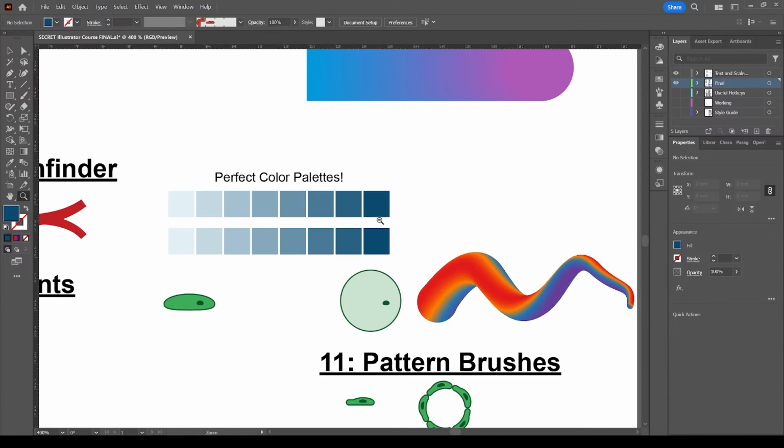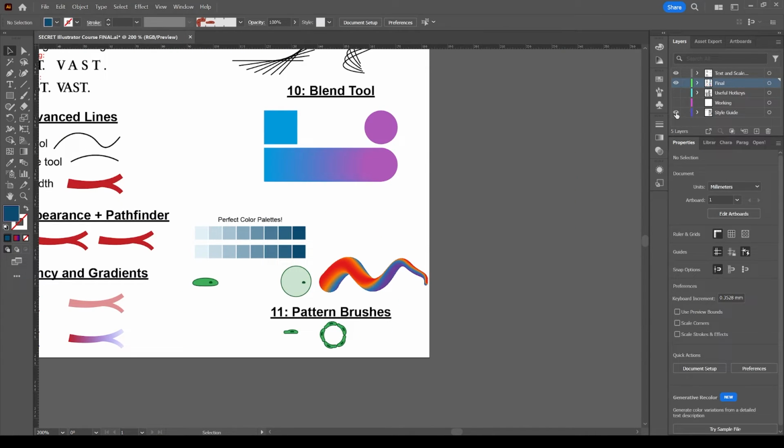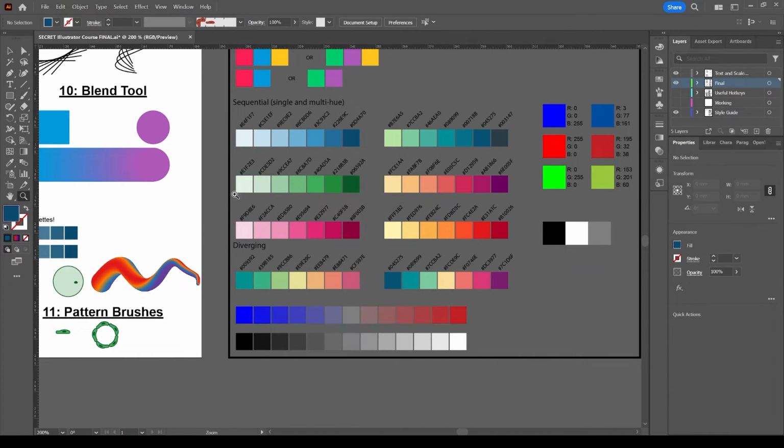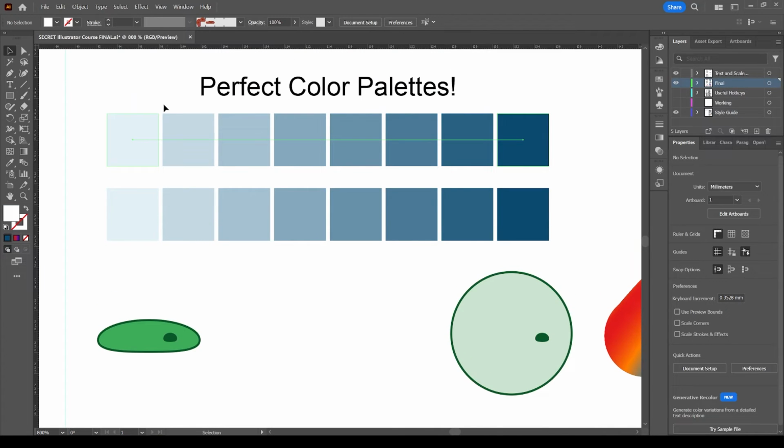So when I was establishing the style guide, for example, you'll see a lot of these colors. Some of these I just made by using the blend tool. So the blend tool can let you make perfect color palettes.